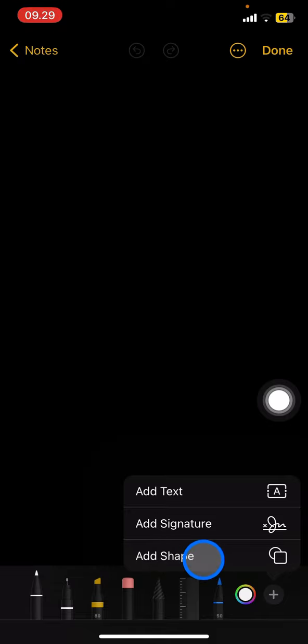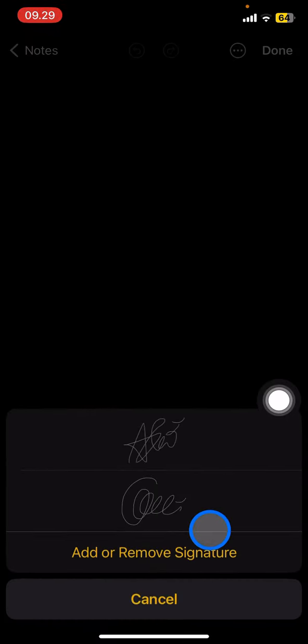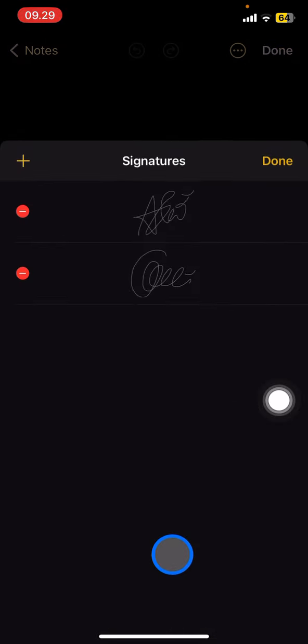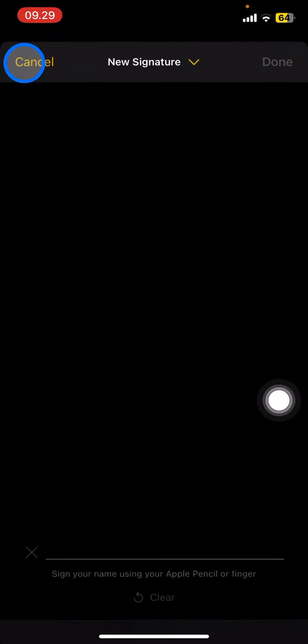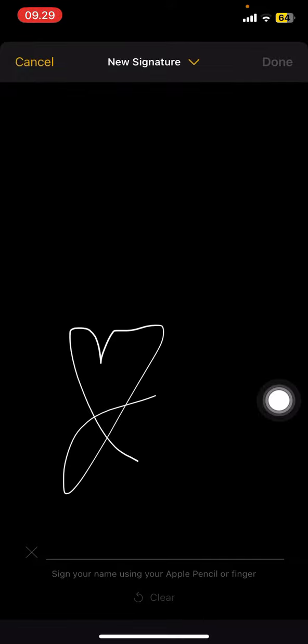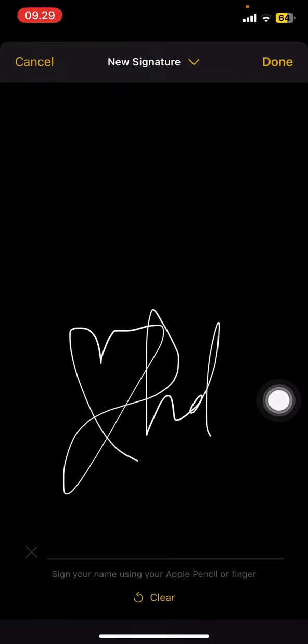To create a new signature, click add signature. And now click add or remove signature. To create a new one, click this plus button and you can start scratching the screen with your signature. And after you're done, you just need to click done.